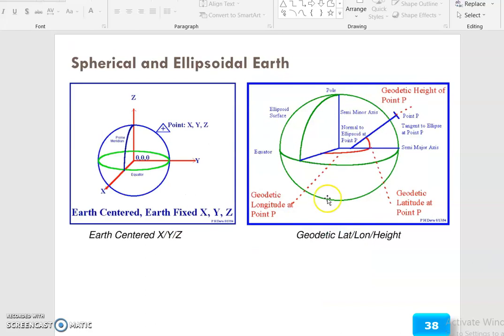So spherical and ellipsoidal earth. See the point X, Y, Z. Spherical based, the earth centered, earth fixed X, Y, Z. Then geodetic latitude, longitude, then height. So the semi minor axis is normal to the ellipsoid at point P. Point P is tangent to the ellipsoid at point P. Semi major axis. So the geodetic height of point P. So pole, ellipsoid surface, equator, geodetic latitude at point P. Then here the geodetic longitude at point P.